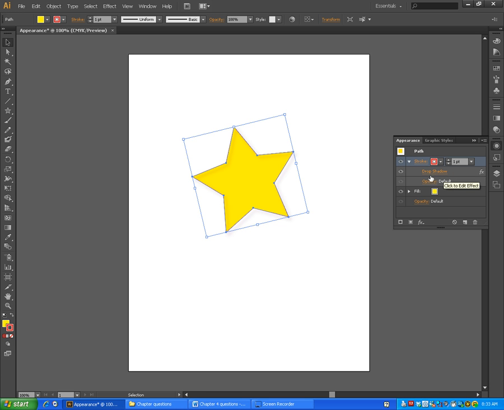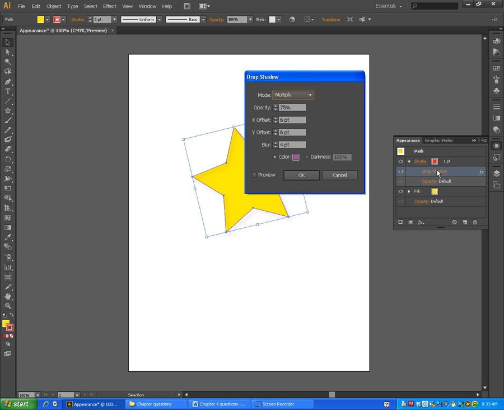And so what's nice about that is you could delete it if you wanted to by just clicking and dragging it to the trash can, or we can edit that drop shadow if it's not exactly how you want it to be. So let's go ahead and do that. We're going to edit the drop shadow just by clicking on that word drop shadow. And so I'm going to type in 100% for opacity. For my X, I'm going to scroll down to 3 points, and Y is also 3 points. You could also type it. And then blur will be 1 point.